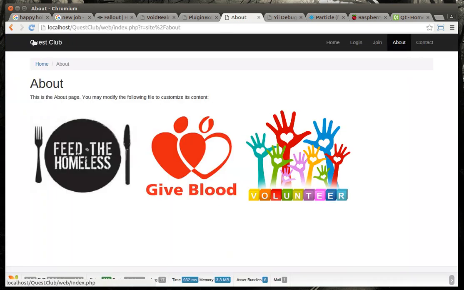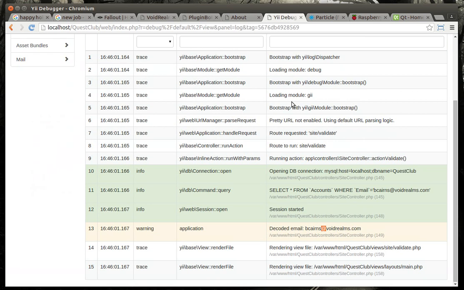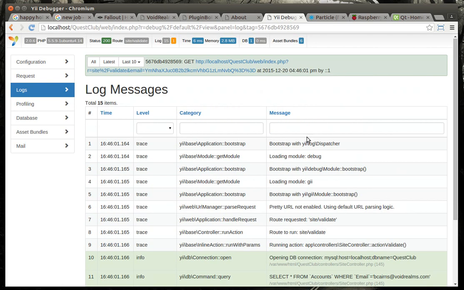Also doing this little gem called Quest Club. There'll be more about that in the future. I may actually do a tutorial series. I've been kind of deep diving into Yii 2, one of the projects I've been working on. Anyways, debug messages from Yii 2.